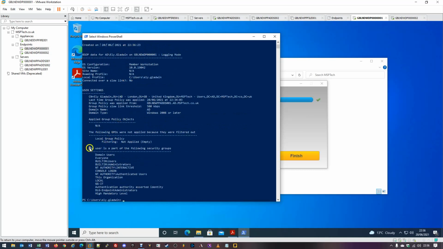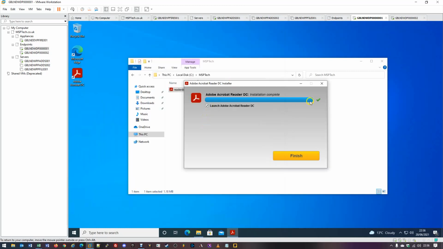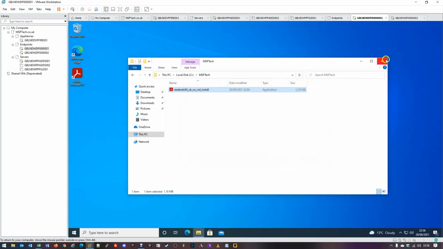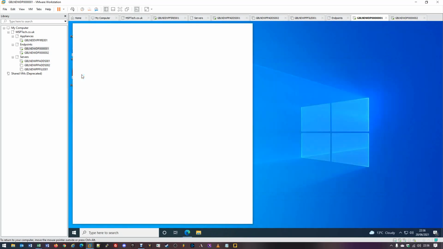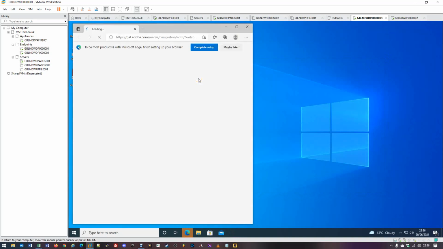Near the bottom we'll find that the user is part of the following security groups, and we can see that DLG Endpoint Administrators is listed. This is another way to validate that we are actually a member of the correct group. For now though, we're going to close this off as it's now validated, and we've actually installed the software. Just going to untick that and click finish. We can see that the Adobe Acrobat DC has now installed. Close off that.